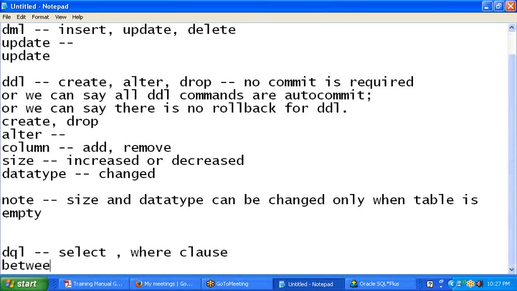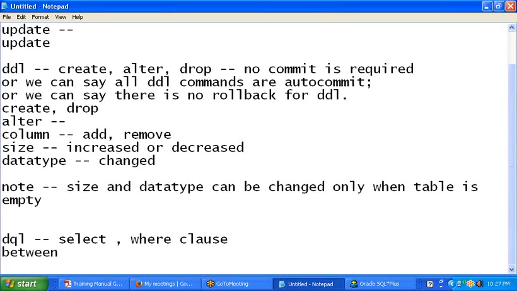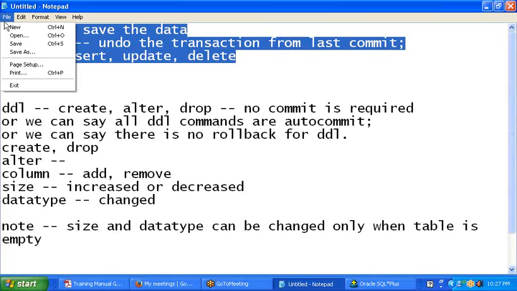So that was basically between. Now next is order by. When I save it, it will be changed.